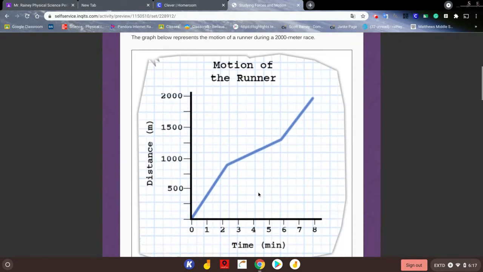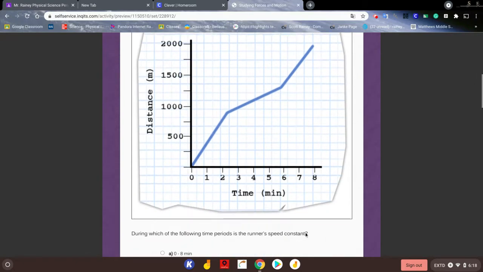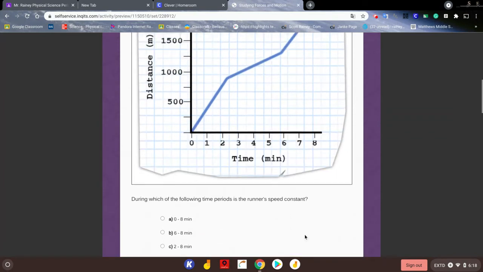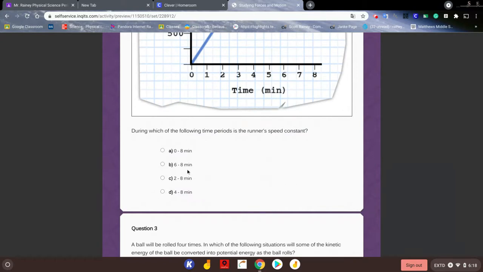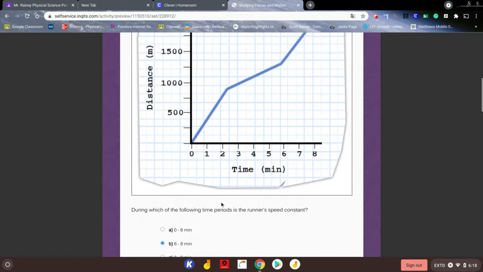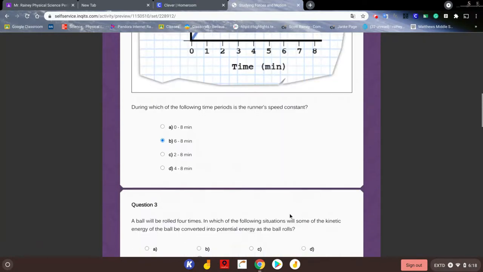The graph below represents the motion of a runner during a 2,000-meter race. That's just a distance-time graph that we've seen. During which time is the speed constant? Well, between 0 and 2.5 minutes, it's constant. From 2.5 to 6, it's constant. And from 6 to 8, it's constant. It's not constant the whole way through. It's not constant 2 to 8. 4 to 8, it's not. It's already changing. So the only time that it's constant of those choices is between 6 and 8.